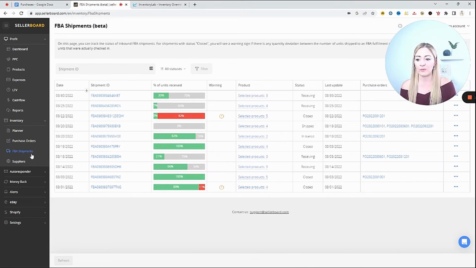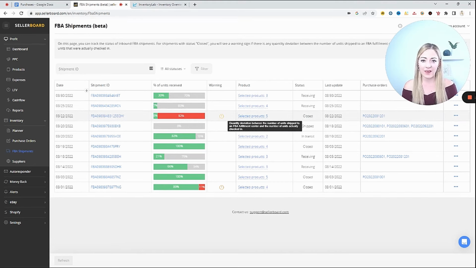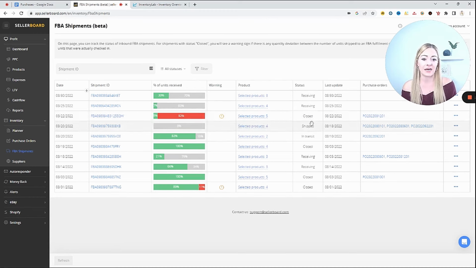And now if we come down to the FBA shipments, we can see exactly what's going on with our units and how well they're being received. This shipment here, I can see that it has 30% of the units received. And then if there's any deviations in what you sent and what they've checked in, you can notice it very easily. For example, I see a warning right here, and they're telling me that there is a difference in the number of units that we sent compared to the number of units that they have checked in. And because the status is closed, now we could look into that. And because we have all of our purchase orders right here, it should be very easy to win our case.